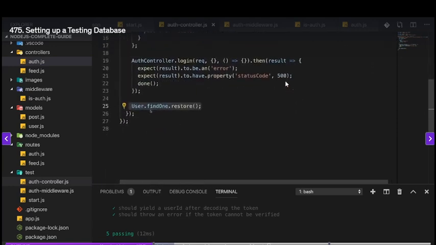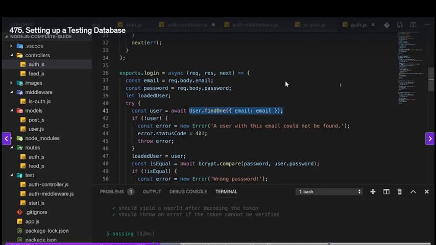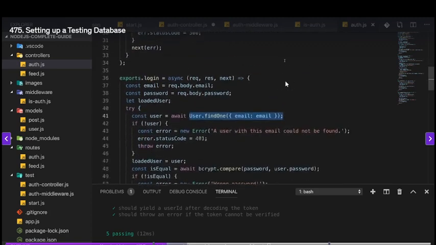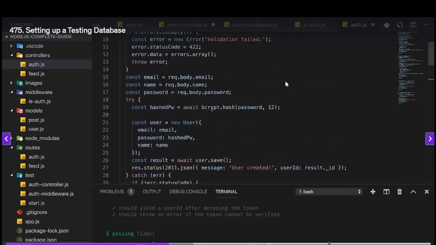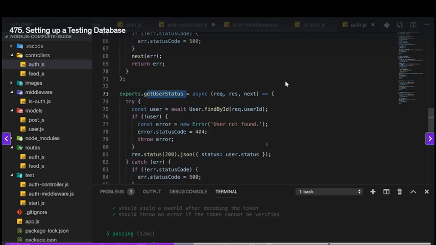So let's actually create a new test here, still related to the auth controller, before we finish up this module with the feed controller later. So still related to the auth controller. And we had a look at login. Obviously, there's more we could test. But let's now move on to the getUserStatus method here, actually, to the getUserStatus controller action.